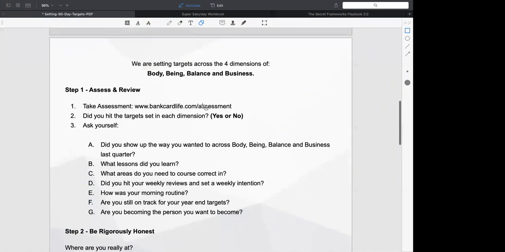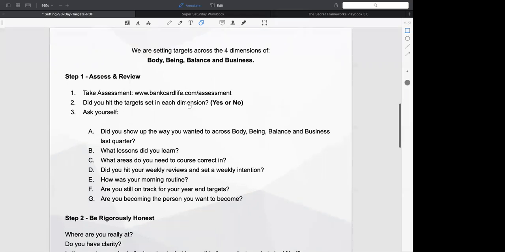There's an assessment you can take if you want to go to bankcardlife.com/assessment, which is 15 to 20 questions, just some general questions about your results that you had before, and you can kind of take a look at where you might line up for yourself. But really, we want to look at this last quarter. And when we do the year end, we want to look at the last year, right? So the yearly is a little bit longer because we're taking a look at everything from the prior year and working it up for the next year.